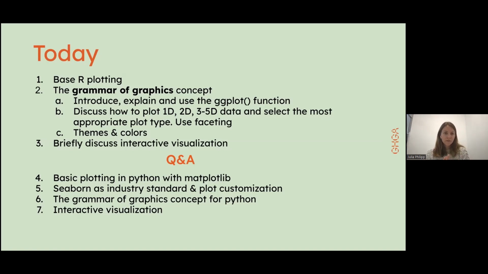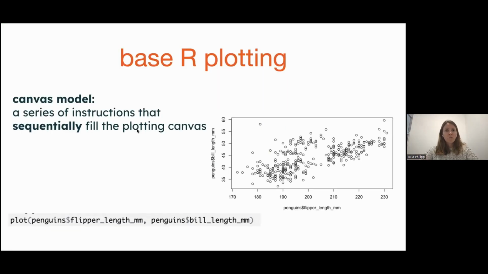And in the Python part, we have a very similar setup. We'll introduce you to the more basic libraries that you can plot with in Python, and then the more advanced and more customizable ones. Then there's also a library that will allow the grammar of graphics concept for Python, and then also interactive visualizations. So base R plotting works just the way you can see here.